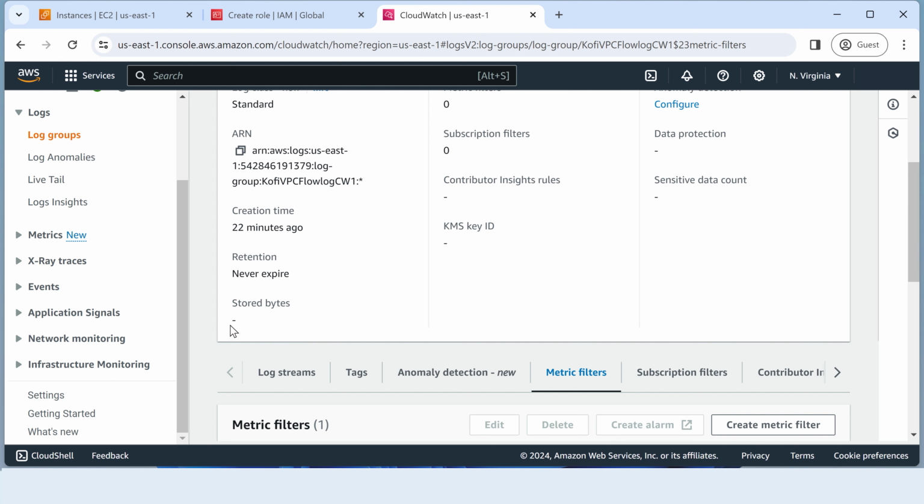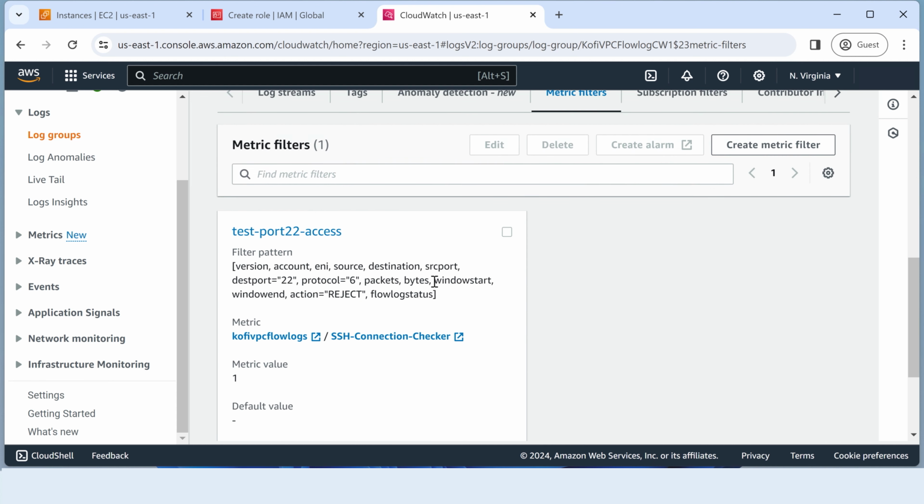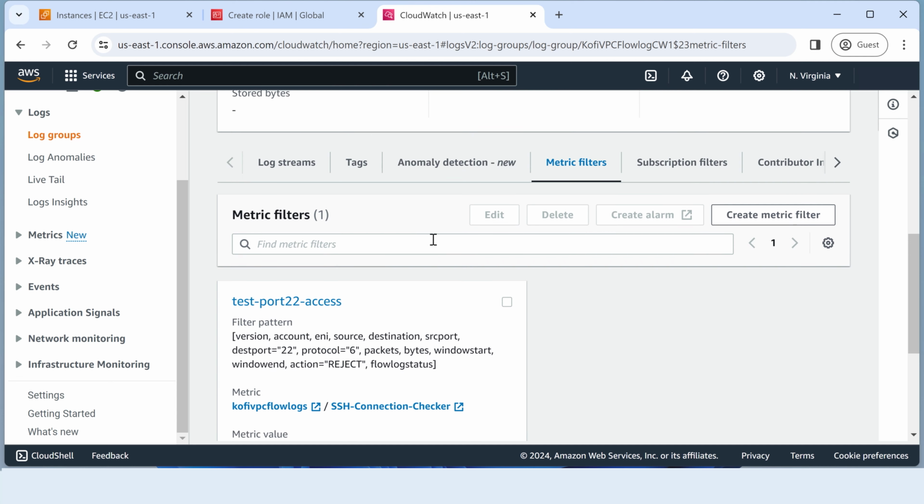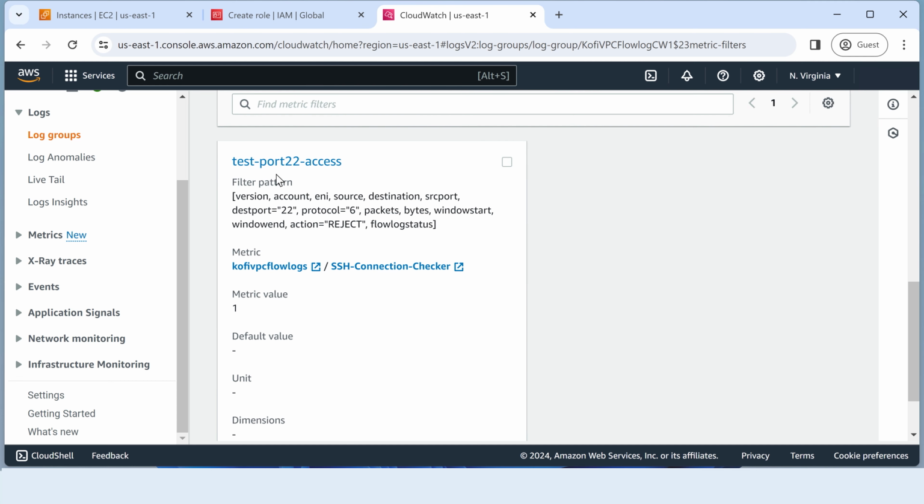Okay, so the metric filter is created successfully, but another key thing we can also do is to create an alarm. The alarm will be for, let's say there is a rejection of the SSH, then probably you can use SNS to send a message to your email to notify you. So to do that, scroll to the bottom of the metric filter, then let's select the metric filter we created.